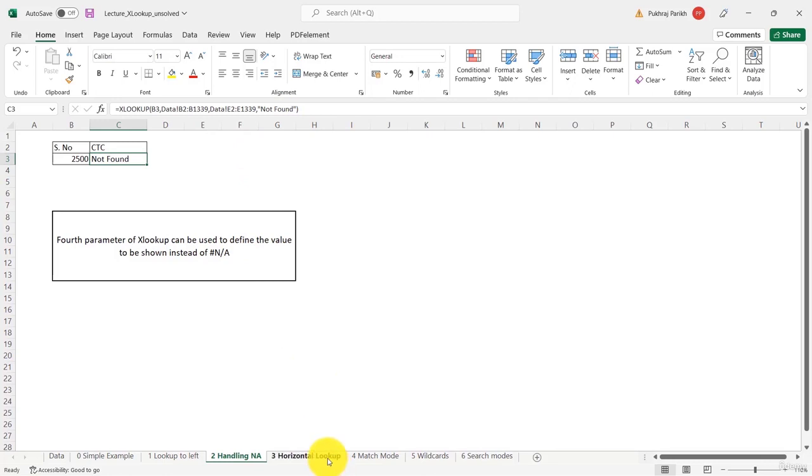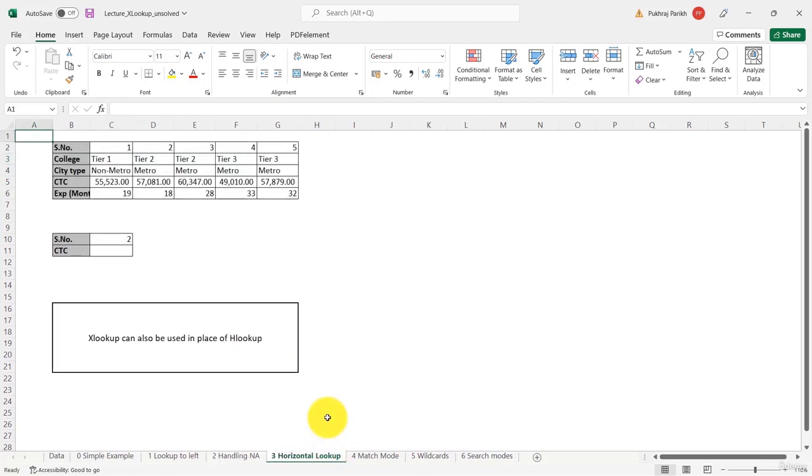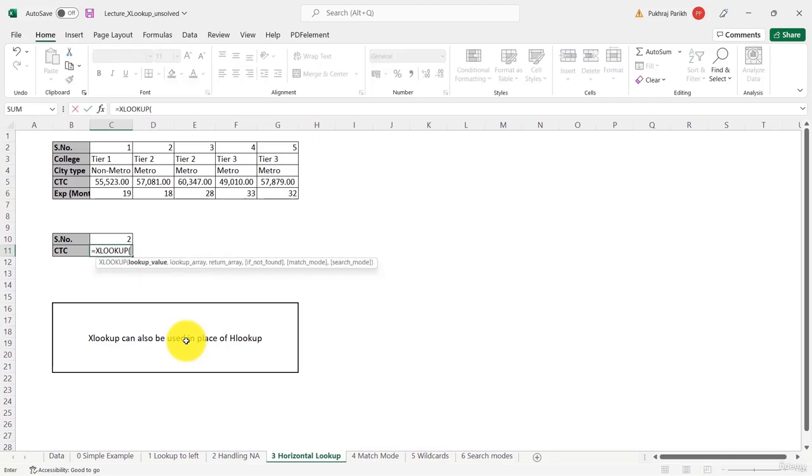Now, in the next example, I want to show you that XLOOKUP can not only replace VLOOKUP, it can also replace HLOOKUP. Basically, the idea is when we are looking up in an array, the array need not be vertical, it can be horizontal also. So if I'm going to find out the CTC of this serial number, I can write XLOOKUP.